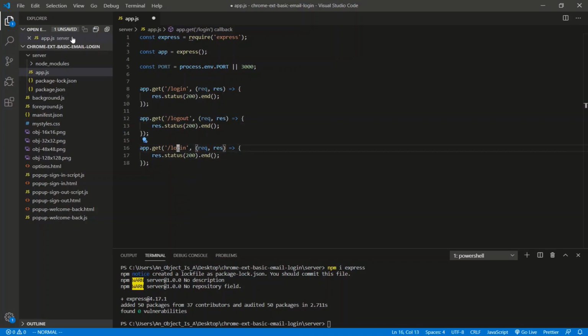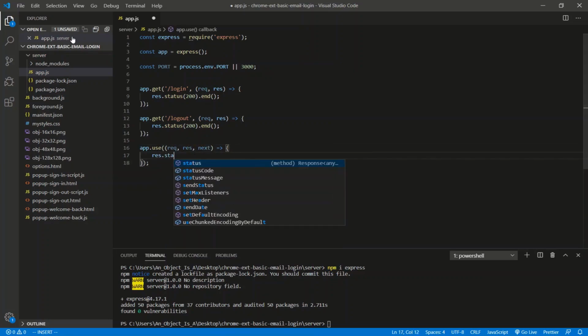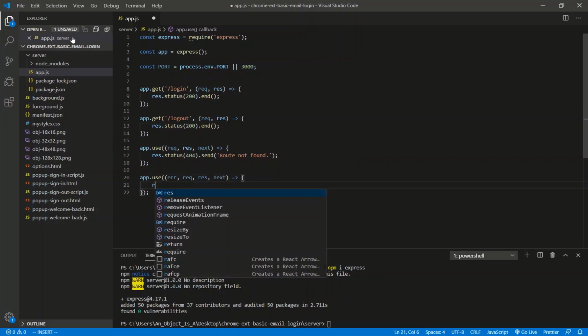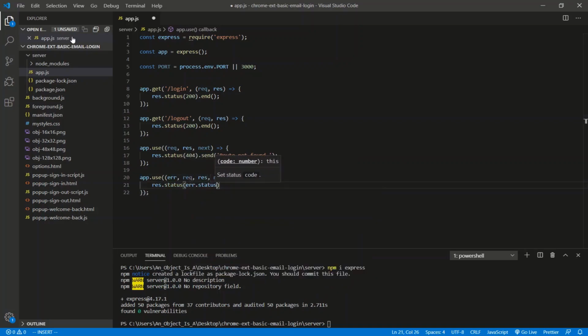And then we'll do a general 404. So use. We'll do request, response, and next. We'll do a res.status 404. And we'll do a send. We'll send route not found. And then finally we'll copy this, paste this down here. This will be our error handler. All we'll do is a res.status of error.status. If there isn't one, we'll just do a general 500. And then we'll send a message back, error.message. If there's no message, we'll just say, problem.